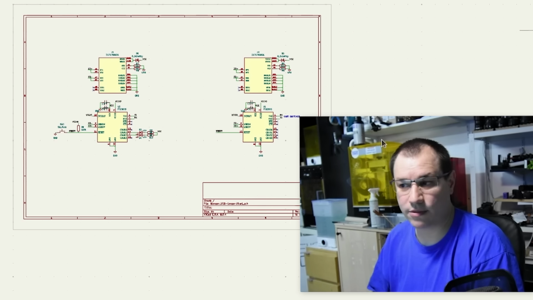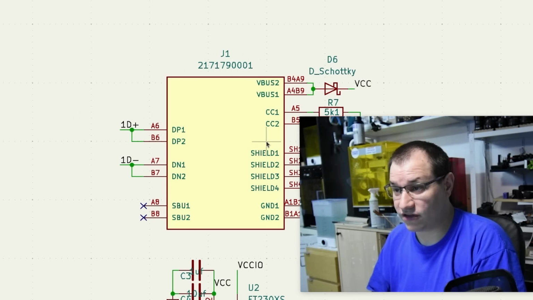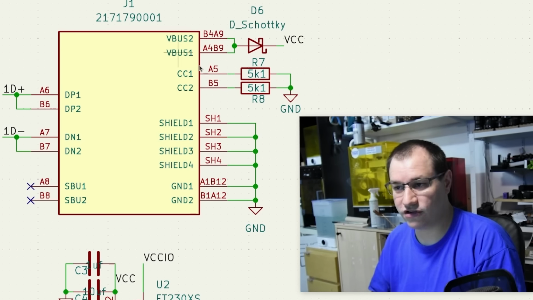Yeah, here's KiCad and how it all works. Welcome to my schematics in KiCad. Pretty simple looking. This time we just have this thing here, which is a USB-C port, believe it or not. They just look like that.